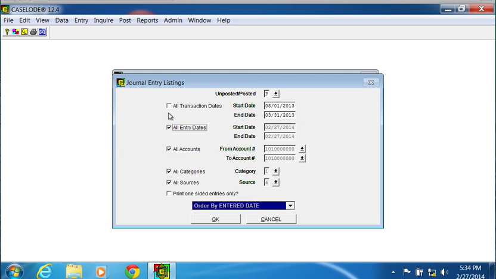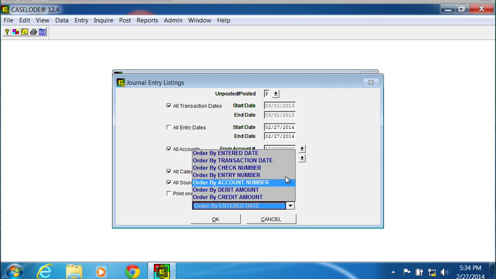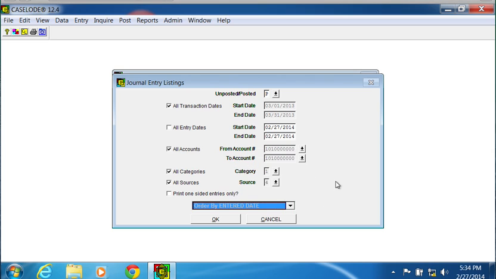Now on the other hand, if you entered some transactions on a particular date, but you don't know how you dated them, this selection criteria would allow you to do that. It would show you anything entered on that date, regardless of how it was dated. Then you can pick one or all accounts, you can pick categories and sources, and you can order the list by a number of different methods.